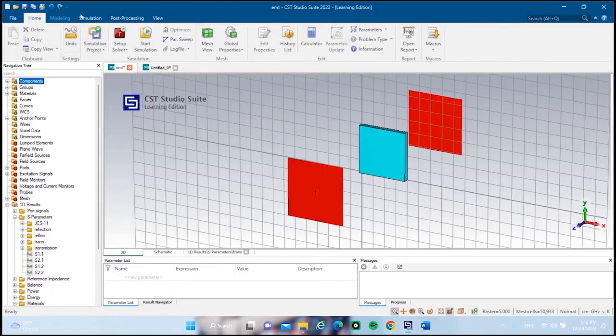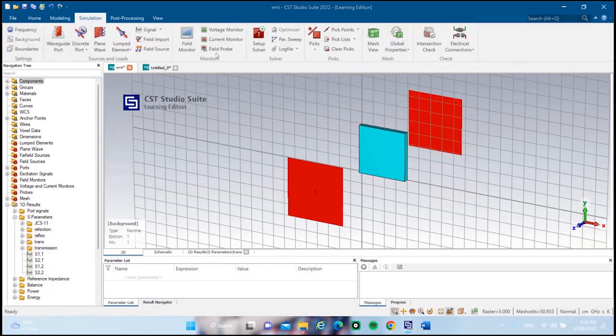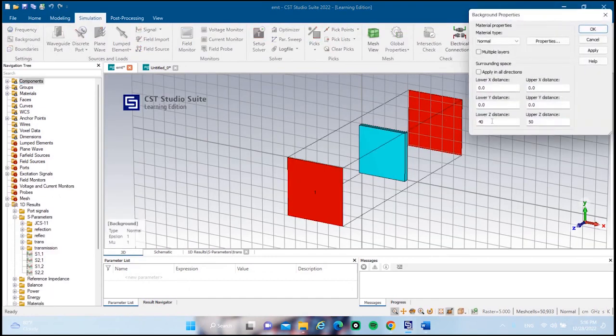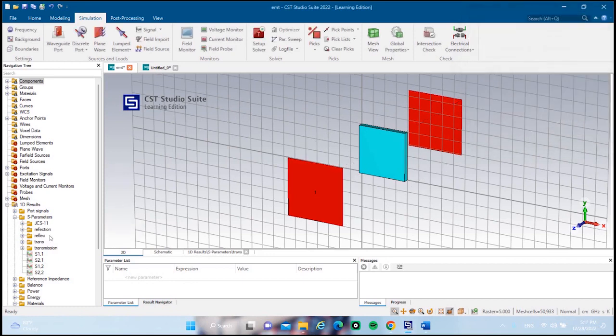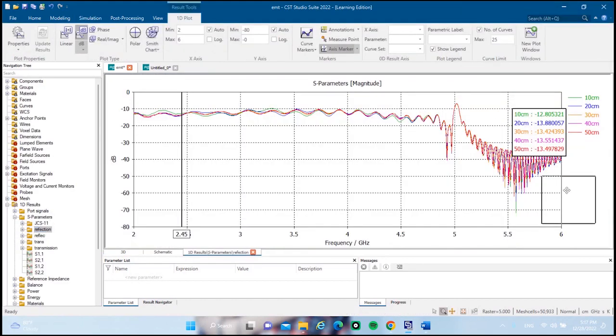So we can change the distance to try out whether the distance will affect the material's absorption of the radiation. We can change it to 10 or 20 cm to determine the difference. So we already ran the simulation, and we obtained that from 10 cm to 50 cm there is a little bit of change in the reflection and transmission signal.